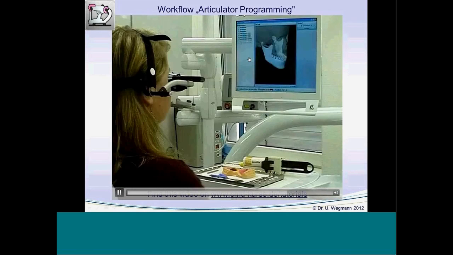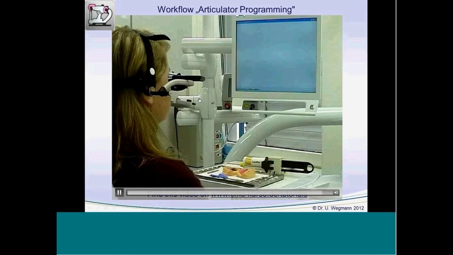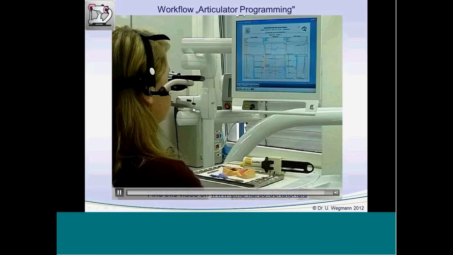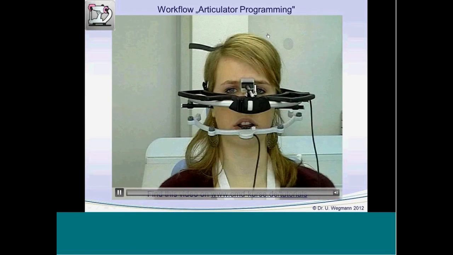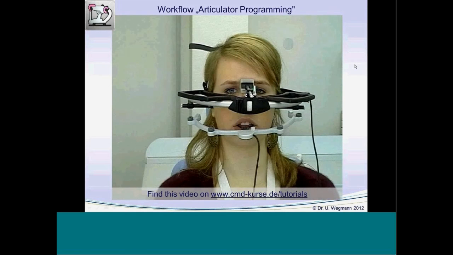Here you can see when you do the registration and your Digma is connected via USB to the PC, your patient can follow the measurements in real time. Whenever she makes a movement, she can see it in this animated skull. And of course, when the registration is done, you will get the printout for your lab. This video can be downloaded also from this website.